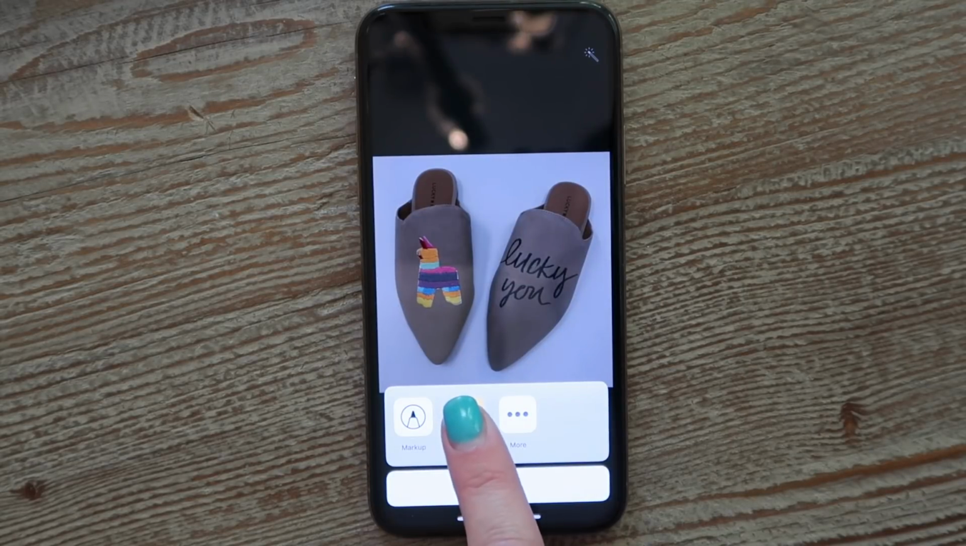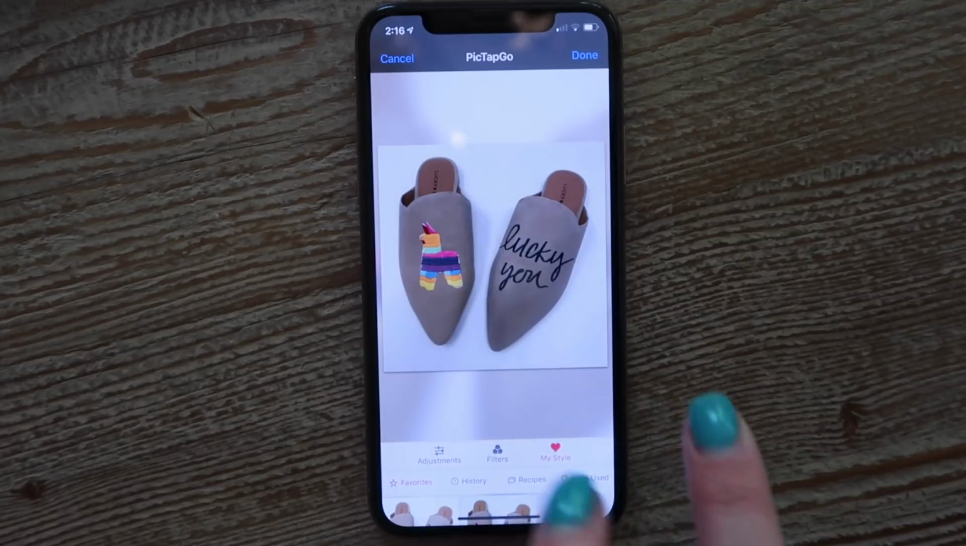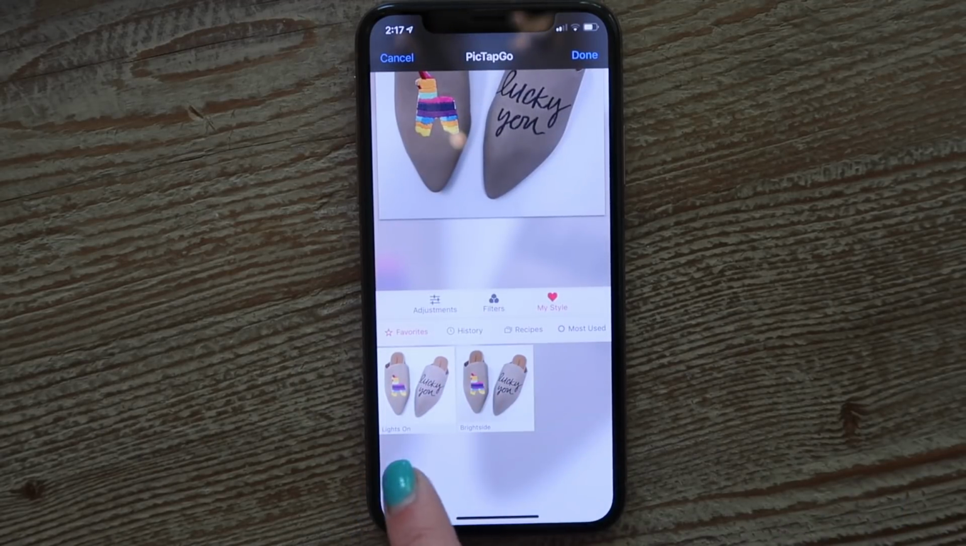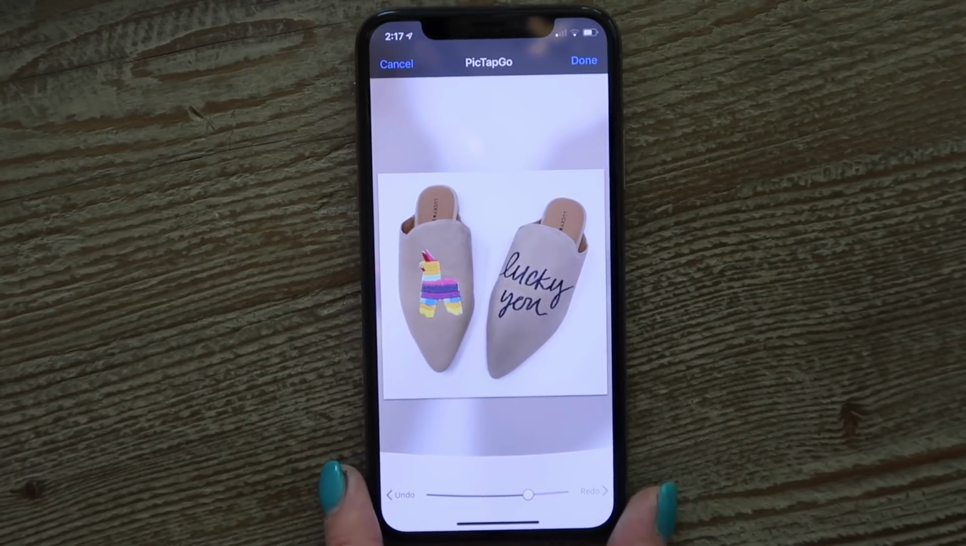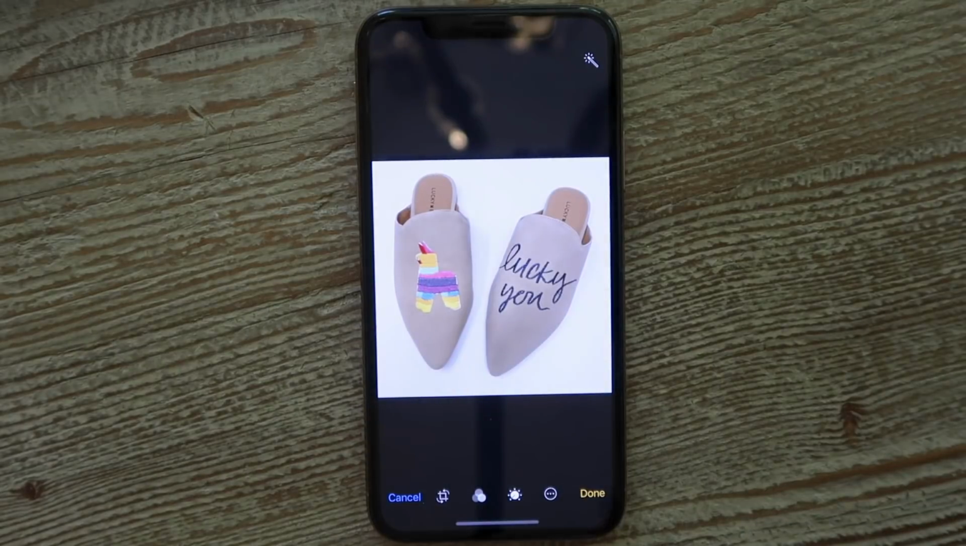Now that app is at the bottom in the bar, and I will click on Pic Tap Go. Now I can use any of the features within the app. For me, I personally like to use the filters. I talked about this in that video, and the two I use the most are lights on and bright side. I use lights on like 99% of the time, so I'm gonna select lights on. It's gonna apply the filter, and I never use it full strength. I like to bring it down just a little depending on the item and have it look as true to color as possible. So I'm gonna hit done, and it's going to save the photo.